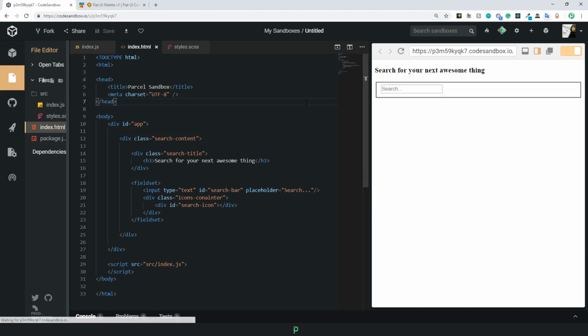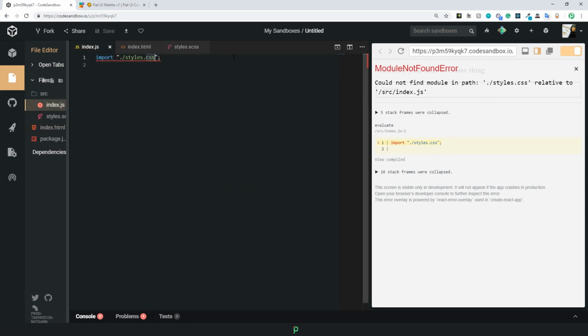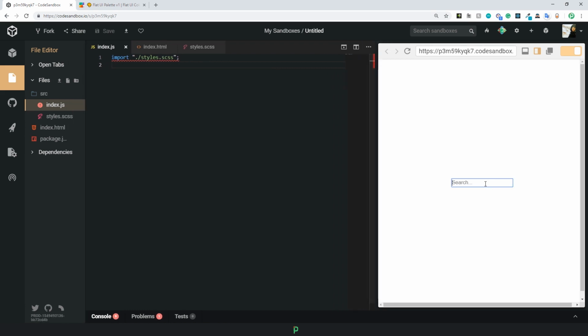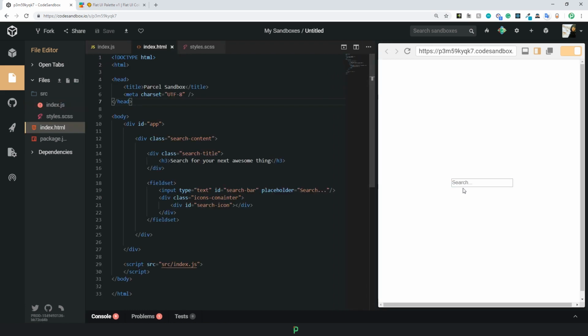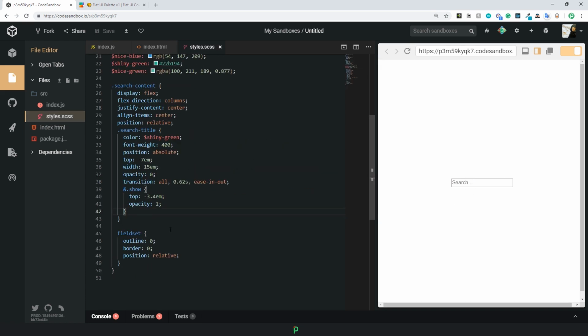Somehow it's not properly refreshing. There we go. Now it is refreshing actually, and it's telling us to import. And I changed the actual extension of this file, so it's SCSS instead of CSS. And there we go. Look what I've got right now. We've got the search box in here, just centered as we expected it to be, as we put in the style in here. Everything is centered correctly without any problems.